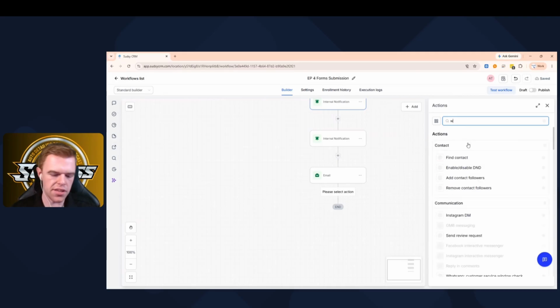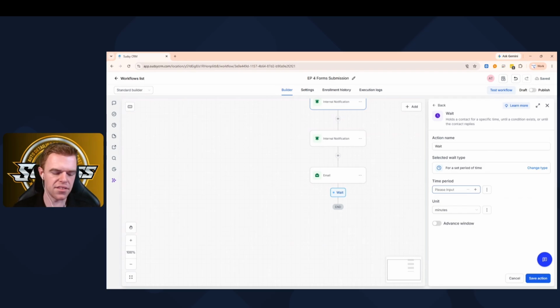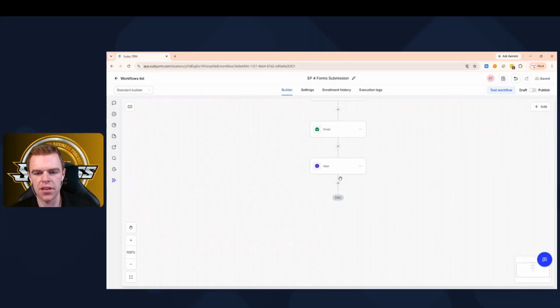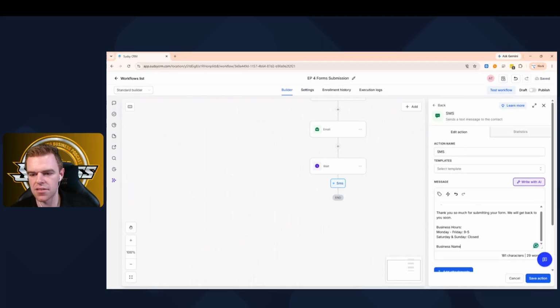I'm going to add a little wait step, and this is just so it doesn't bombard them. So I'm just going to add a quick wait for a set period of time, 1 minute. So then it will wait, and then we're going to send an SMS. This will send them a text.